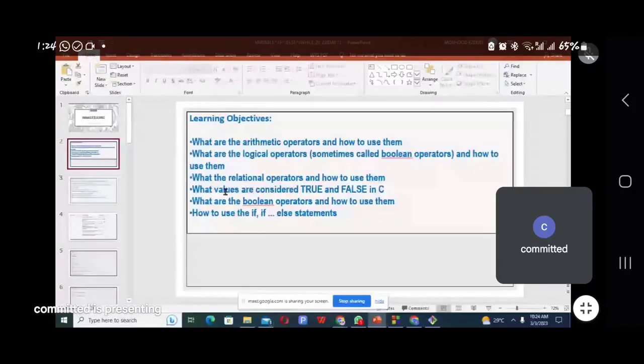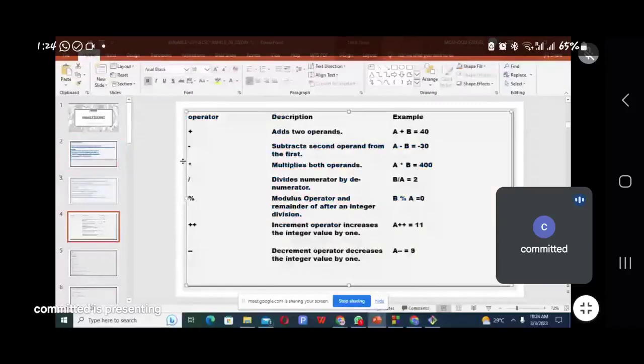So, operators. We have the addition operator. It has two operands: A is an operand, B is an operand. By the time we assign values to A and B, it gives us 40. Also, subtraction subtracts A and B, that is, B from A.